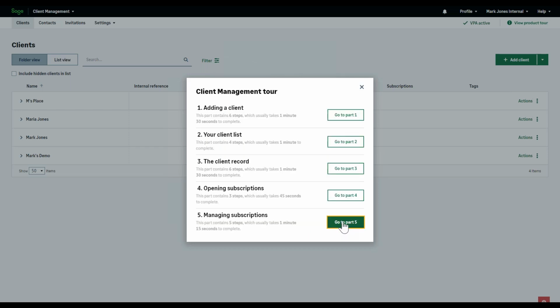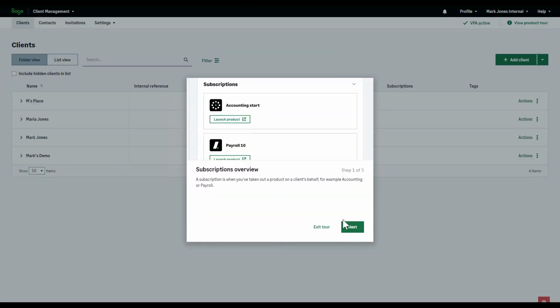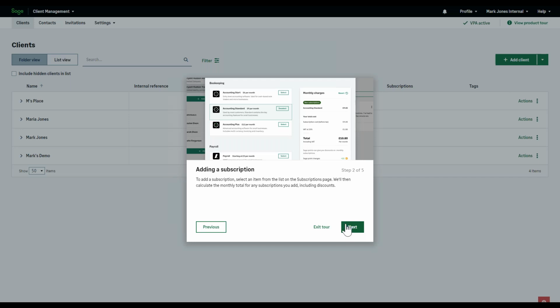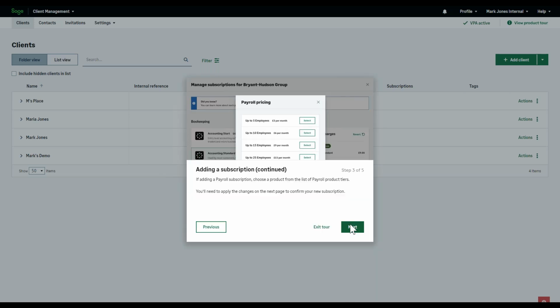And lastly, managing subscriptions. A subscription is when you've taken out a product on a client's behalf, for example, accounting or payroll. To add a subscription, select an item from the list on the subscriptions page. We'll then calculate the monthly total for any subscriptions you add, including discounts. If you're adding a payroll subscription, choose the product from the list of payroll product tiers. You'll need to apply the changes on the next page to confirm your new subscription.